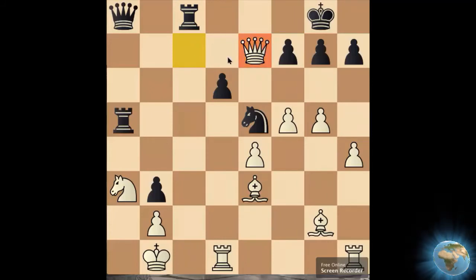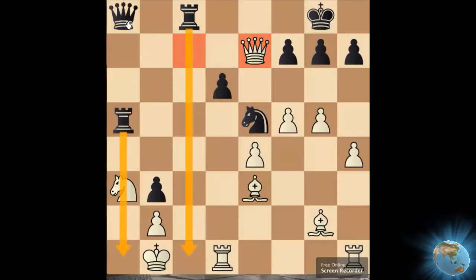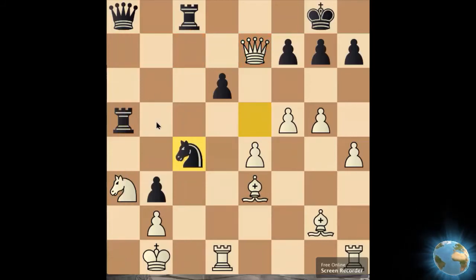Anand sacrifices a piece in e7 and c7, but he gets these three pieces attacking, and this knight ready to sacrifice itself for check. Knight to c4, g6. Of course, capturing would not be possible now either, because rook a1 checkmate.